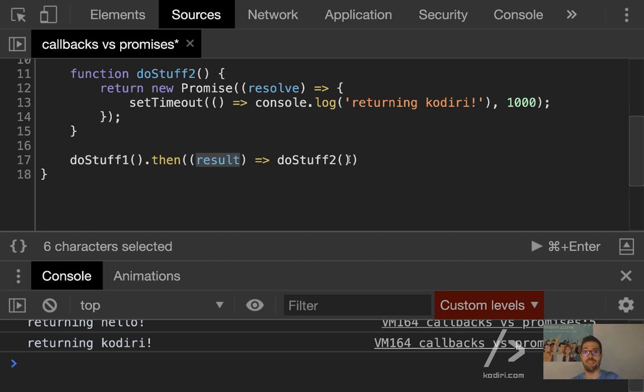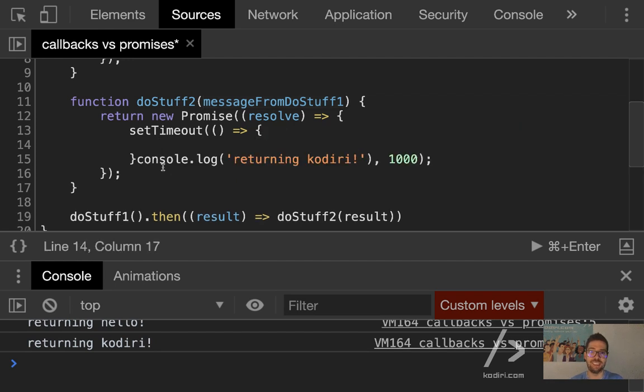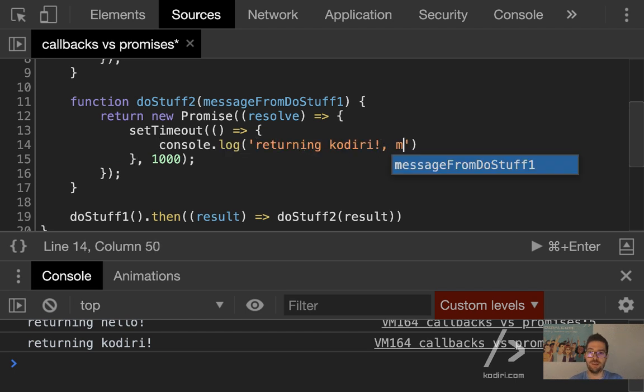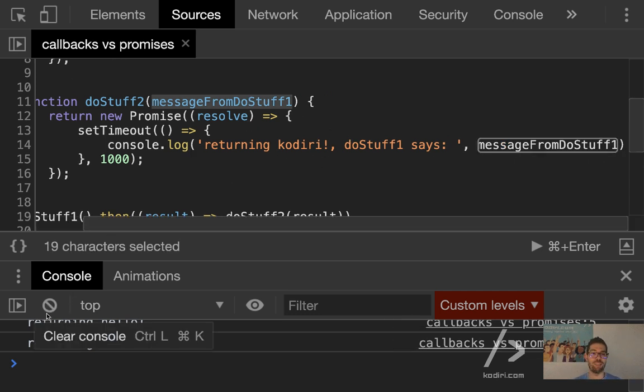Of course, we can reuse it here. Yeah? So then do stuff 2, message from do stuff 1. We can hijack, we can connect both methods. Returning codedy. Let's add some message in here. Returning codedy. Do stuff 1 says whatever. Yeah? You get the point? We can pass data from one promise to the next one.